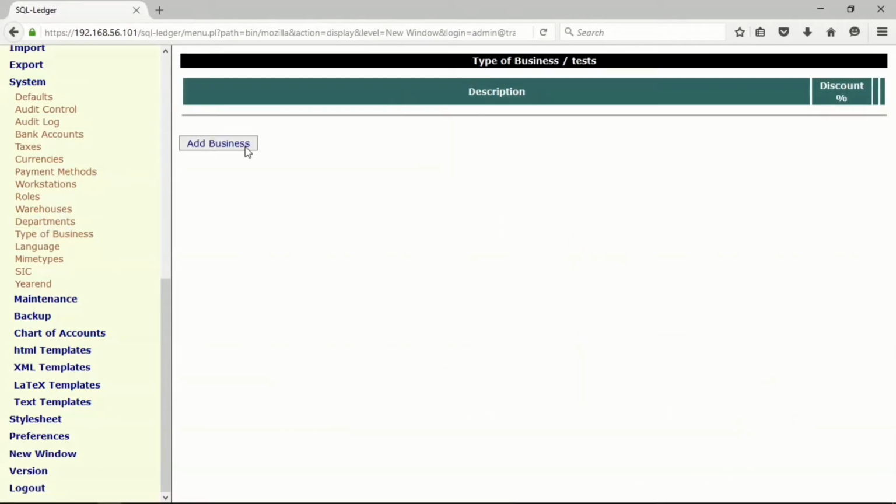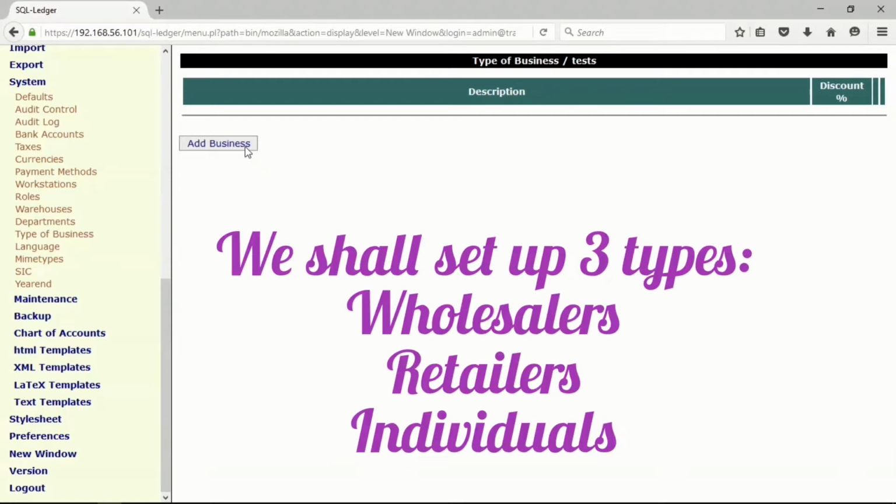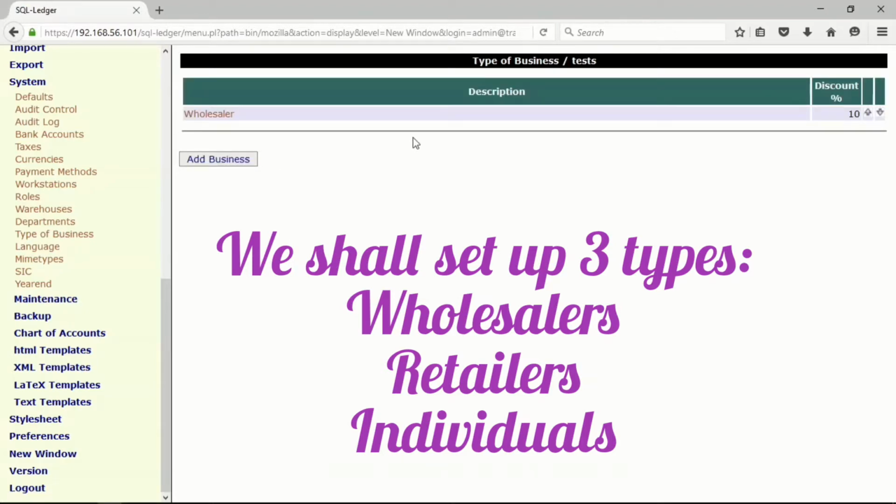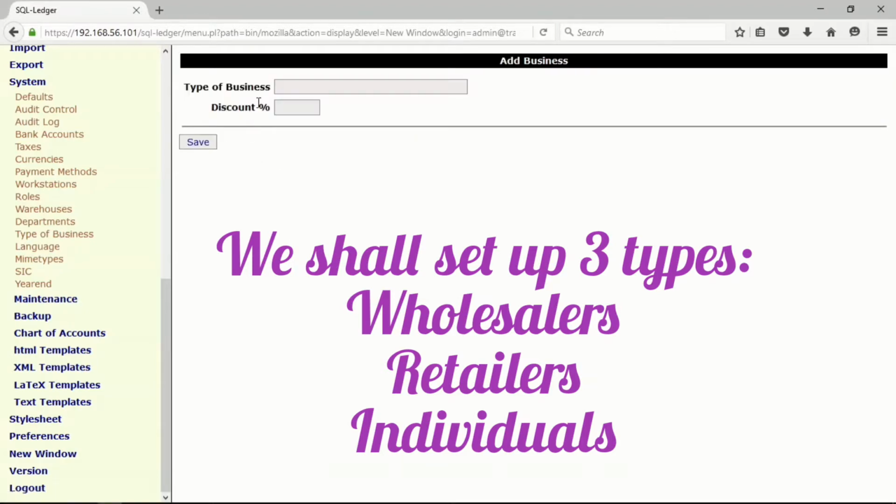Here we need to create the type of business. We are going to create just 3 types of business. We click the first one, add business, and let's assume we add wholesaler, and let's say those who belong to that group, we are going to give them 10%. We save. Then we add another one.